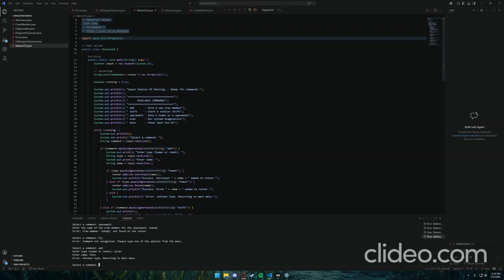And then for test case 3, we're gonna do add. We're gonna add a robot. Name's gonna be Tars. All right, and then we're gonna do spacewalk. Tars. It just says Tars cannot spacewalk because it's a robot. And then we're gonna do done, and then it shuts down. That's pretty much it.